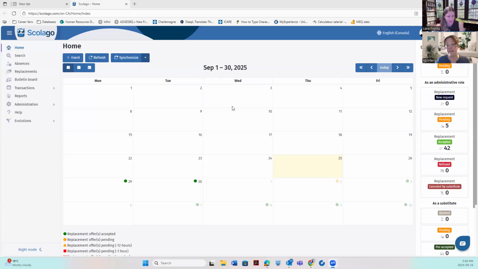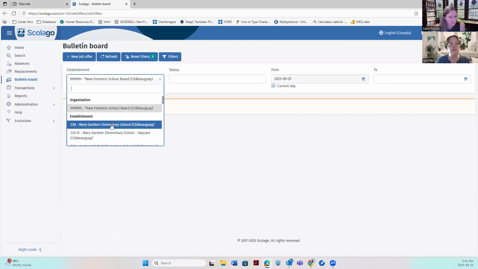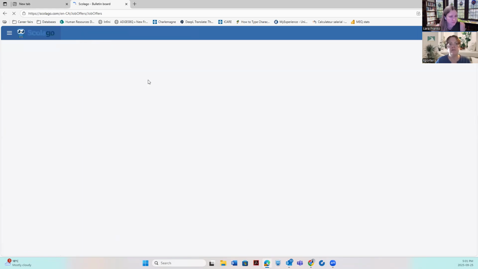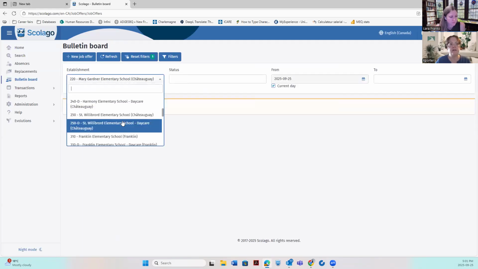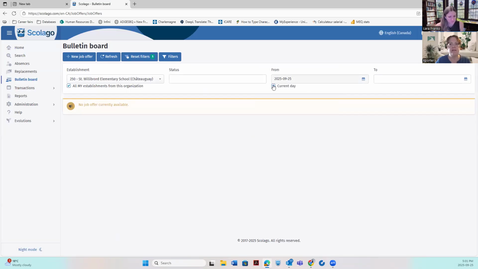Okay, perfect. So this is what Scalago looks like on any day. You have your calendar, and on the side you would have the bulletin board where, for instance, if something was posted, let's take the current day. Let's refresh. Oh, they have no absences right now. Why isn't that showing? Maybe I'm not logged in right. I don't use the people side very much. I use the admin side.